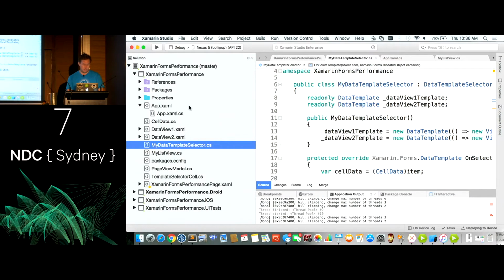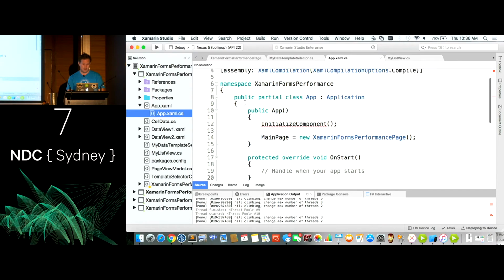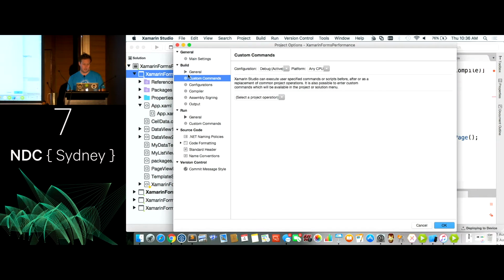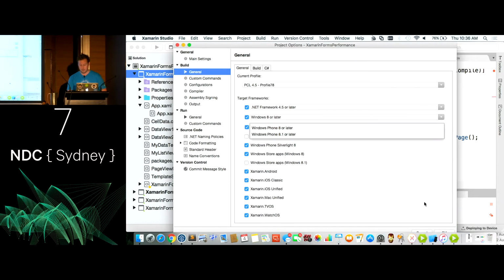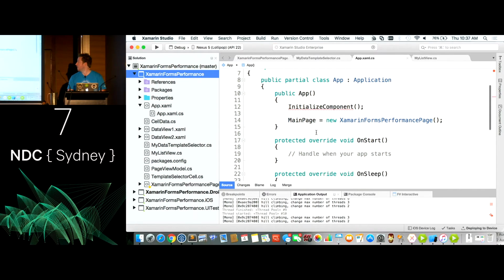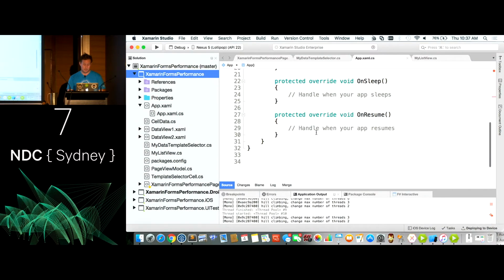So if we actually have a look at this application here, you can see where I've opened this application over to the left here, this is the portable class library. It works for iOS and Android, and this is my application here. So you can see I've got my on start, on sleep, on resume methods.